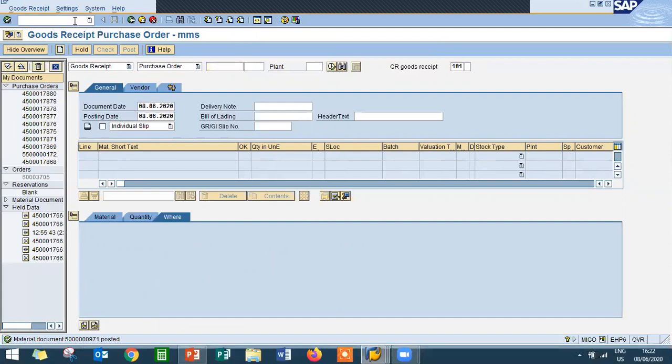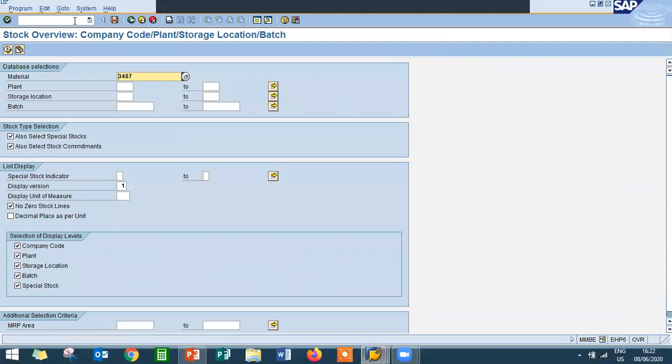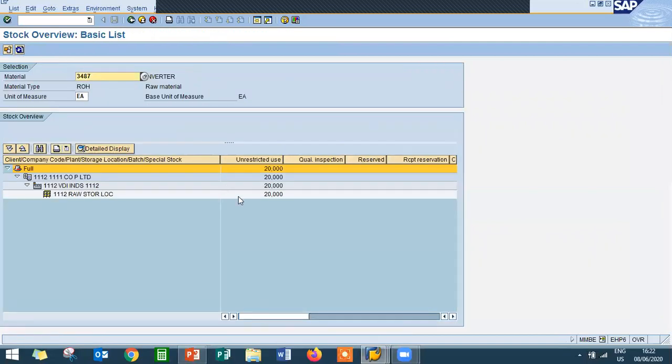Now go to inventory check, MMBE. MMBE is the inventory check. So this is the material. Enter the plant 1112, storage location for raw material 1112. Execute. So 20. Already 10 was there. Now another 10 more was added, so it is 20 now.